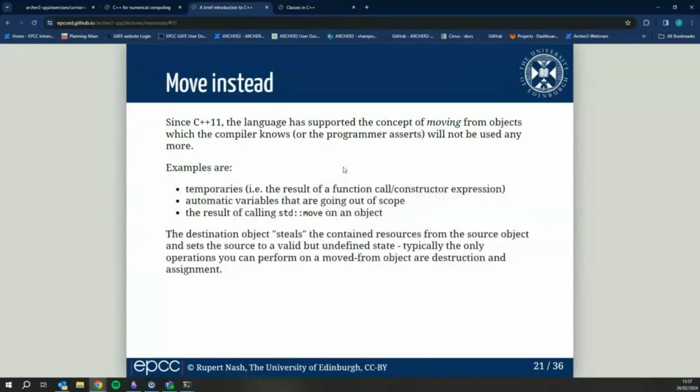So since C++11, the language supports the concept of moving objects from objects which the compiler knows, or the programmer asserts, will not be used anymore, which means that once it knows we're not going to use this, can we move the resource around? Examples are temporaries, the result of a function call or constructor expression, automatic variables that are going out of scope, the results of calling standard move on an object, okay?